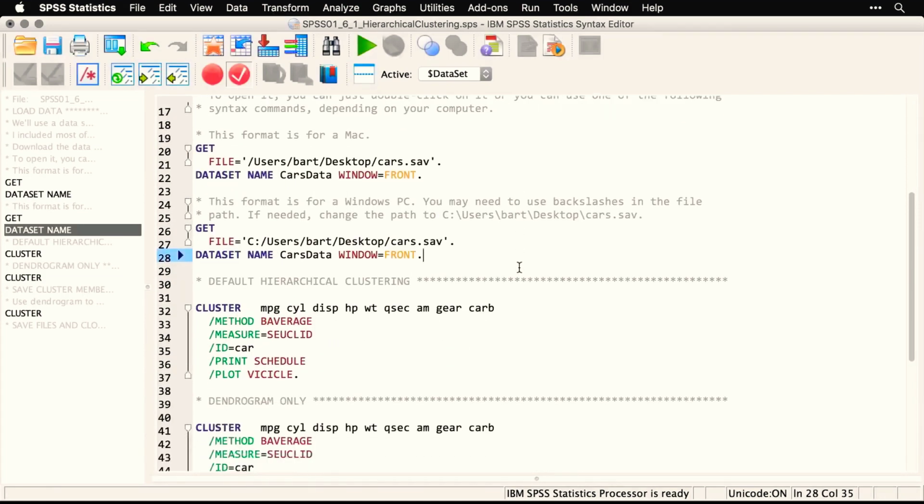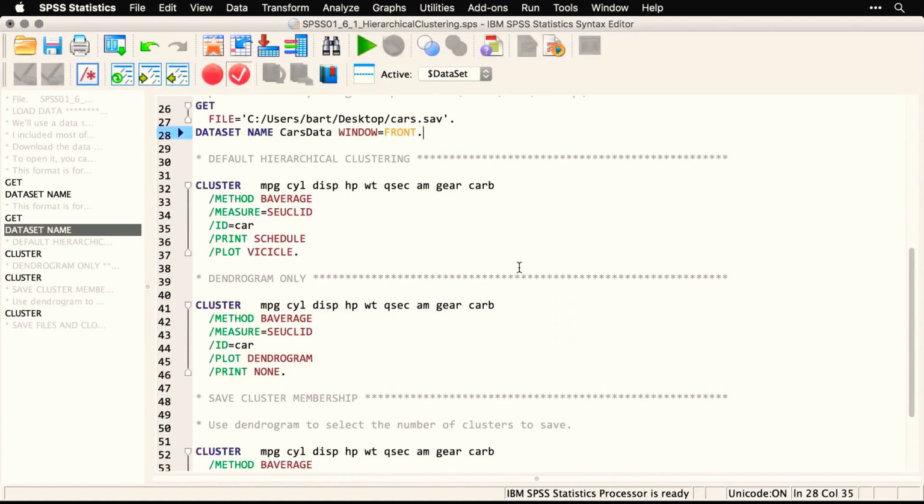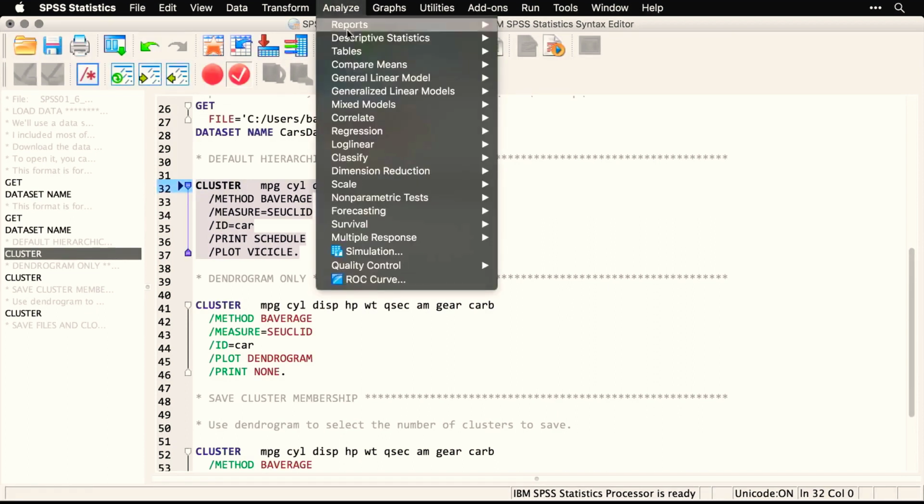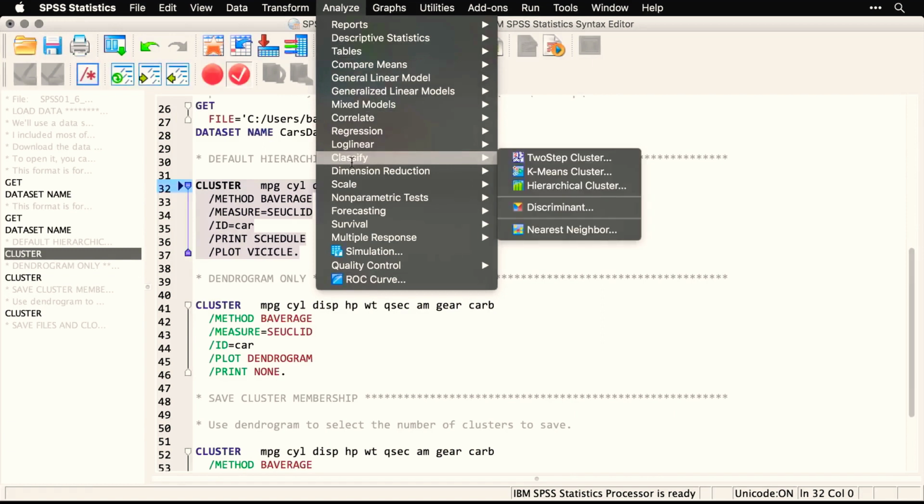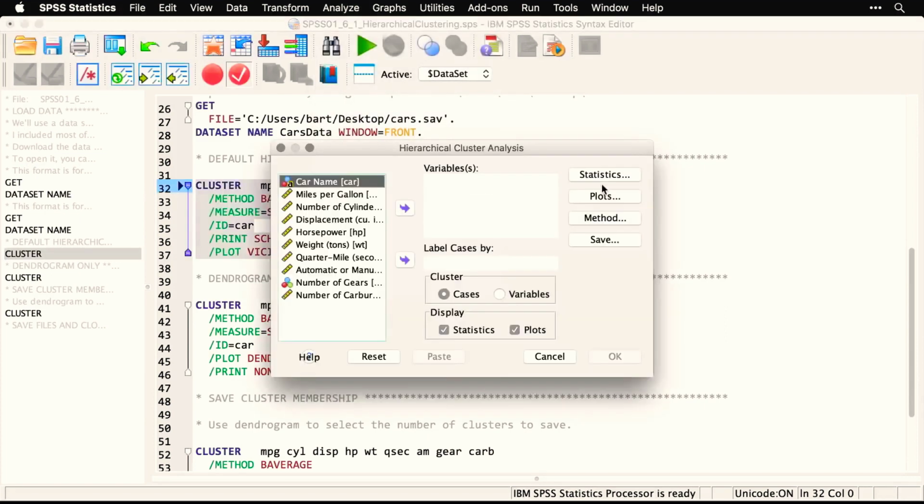Once we have the data open, we want to do a default hierarchical clustering. Now, this is the code to produce it right here. But I'm going to do it with the drop-down menus to show you that it's really not hard to do. All we need to do is come up to Analyze, and then we come down to Classify. Now, I have to admit, off the top of my head, I cannot remember if every version of SPSS has this particular menu. Most will. I hope yours does, so you can follow along with this. Hierarchical Cluster. I'm going to click on that.